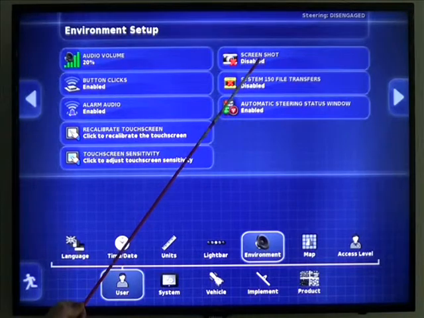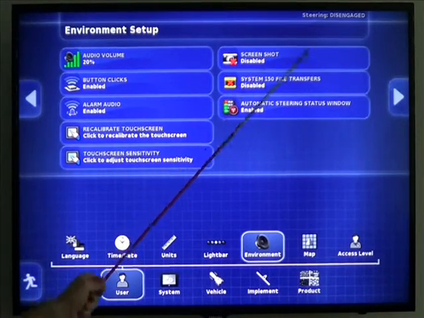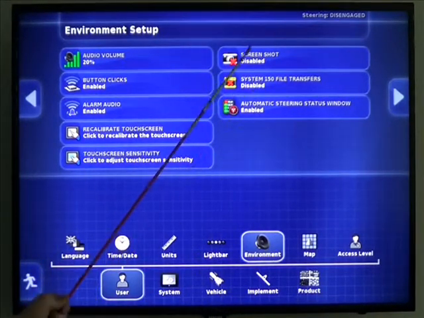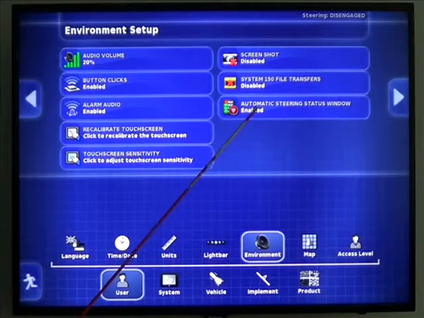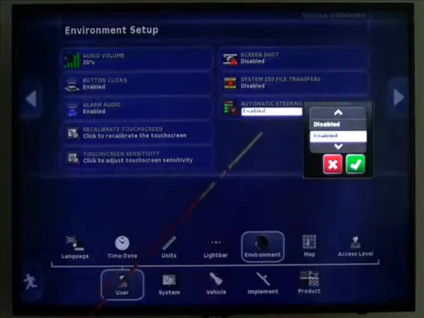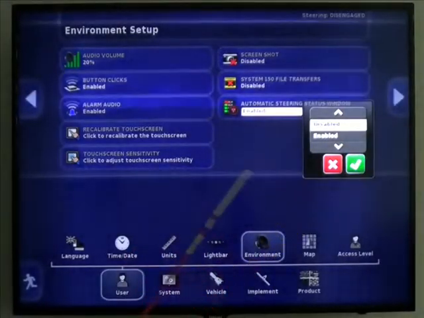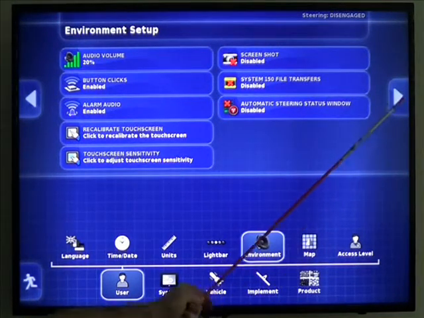Screenshots, just a feature that you can use to export a screenshot of the entire screen. We'll leave it disabled for now. And then automatic steering status window. Let's go ahead and disable that. We're not going to be using this for steering at this time.